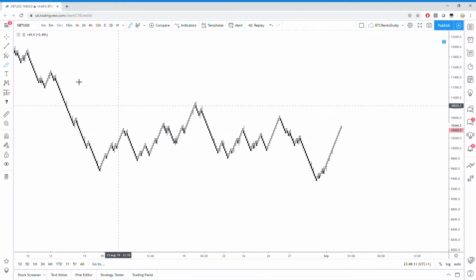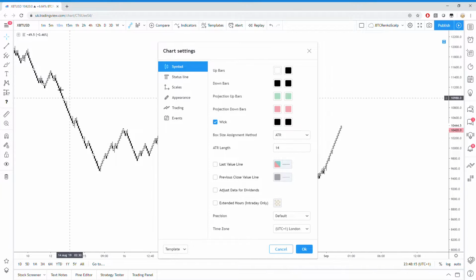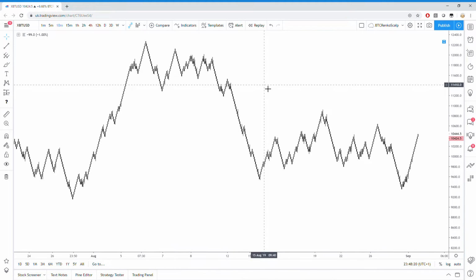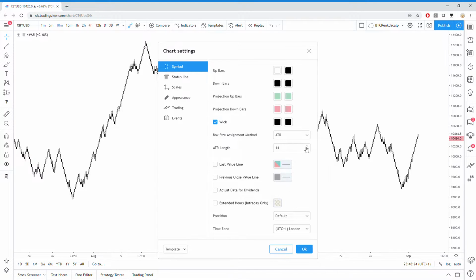But first, it's probably good to give you an explanation of what ATR actually is and how it is applied to the chart itself. That will also give you some of the disadvantages of ATR. So let's just hop straight into that.